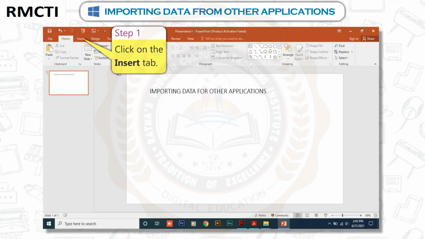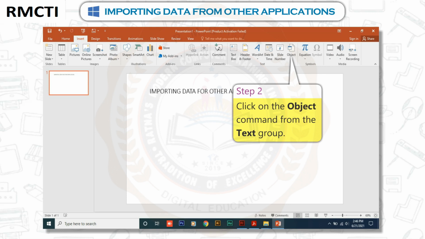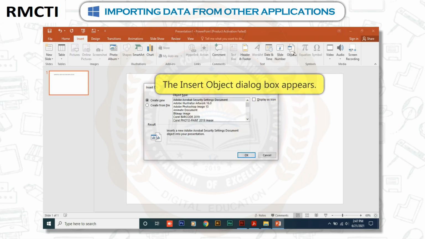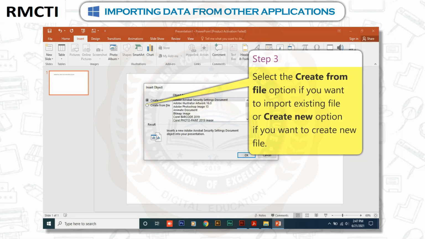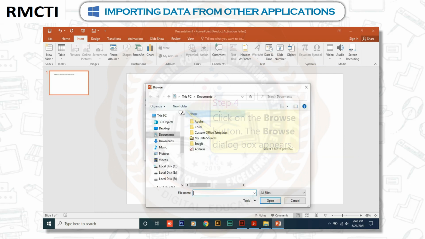Step 1. Click on the Insert tab. Step 2. Click on the Object command from the Text group. The Insert Object dialog box appears. Step 3. Select the Create from File option if you want to import existing file or Create New option if you want to create new file. Step 4. Click on the Browse button. The Browse dialog box appears.